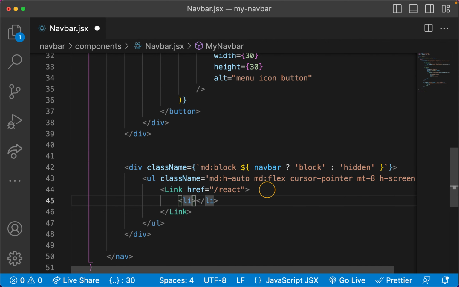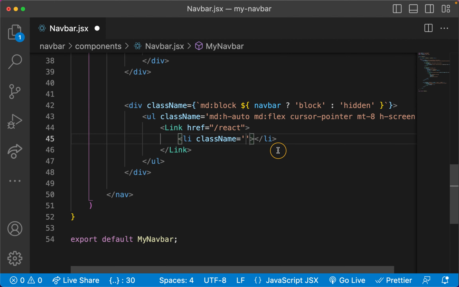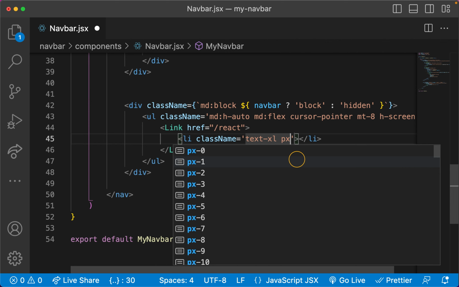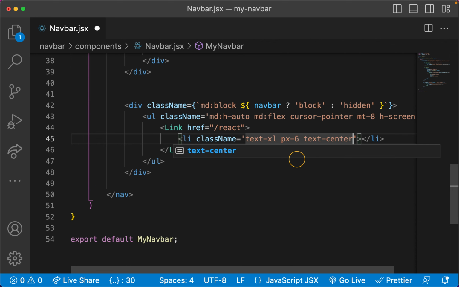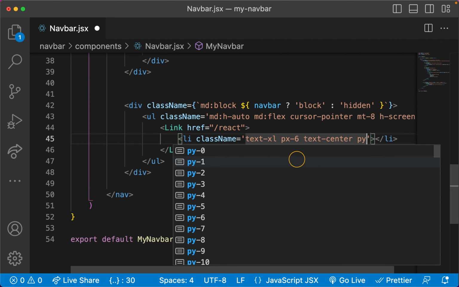Again, an HTML5 tag. So you need a bit of HTML to understand this basic stuff for the navbars. And inside here, I'm going to have a bunch of classes, of course. So I want my text to be big, XL. I want my padding horizontally to be 6. My text to be aligned to the center. My vertical padding to be 5, so padding Y 5.